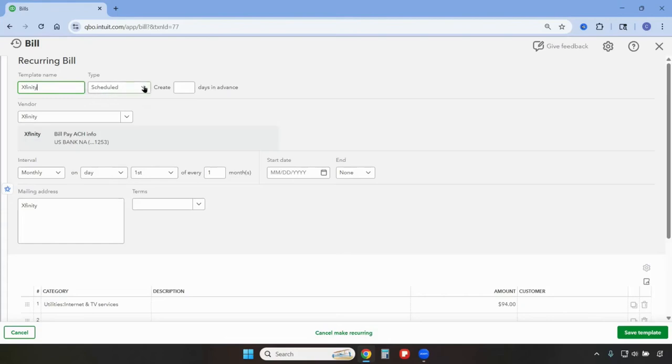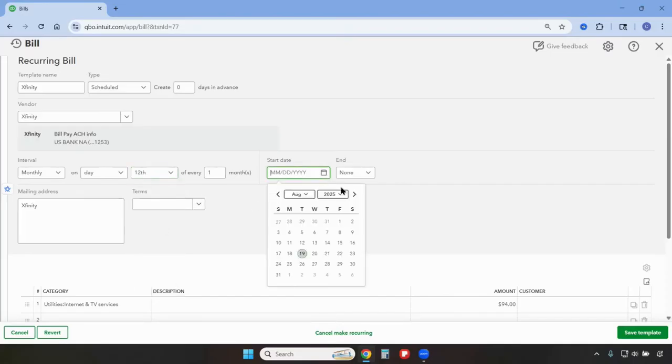We have 3 types of recurring bills: scheduled, reminder, and unscheduled. In this case, we're going to select scheduled because we want the payment to be automatically made to the vendor, and we want the bill created 0 days in advance. It will occur on a monthly basis on the 12th of each month, and we'll start this on October 12th with no end date in sight.